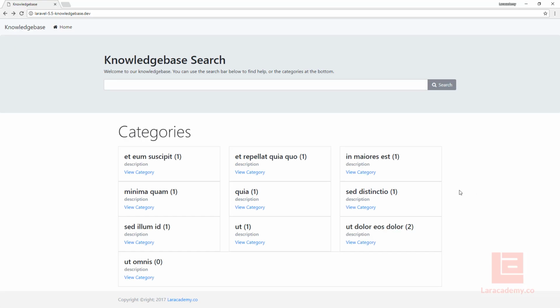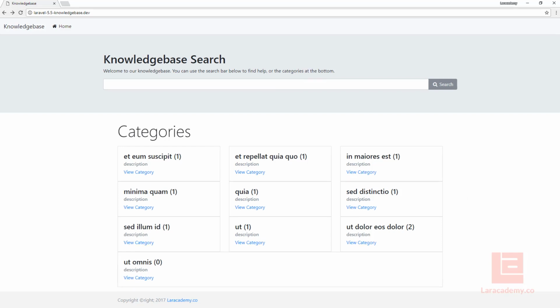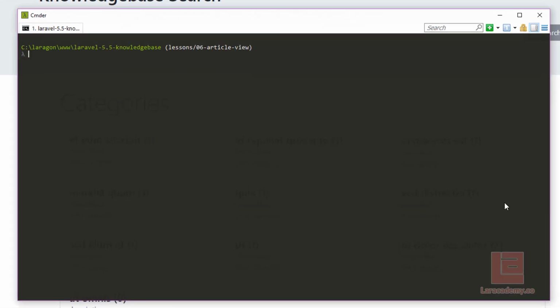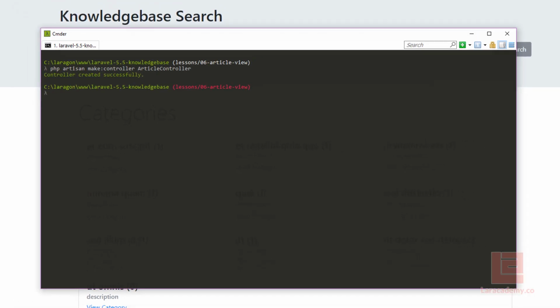It's Mickey again, and in this video lesson, we're going to be working on our article view. Let's first start off by opening up our console and generating a new controller. We can do this by running php artisan make:controller followed by ArticleController. Once this is completed, let's switch over to our IDE.